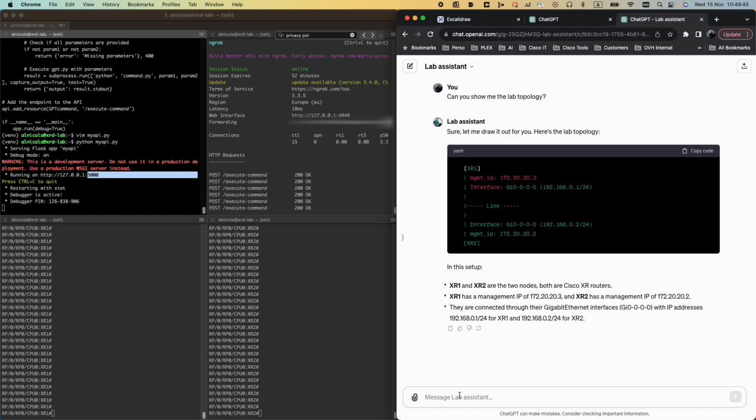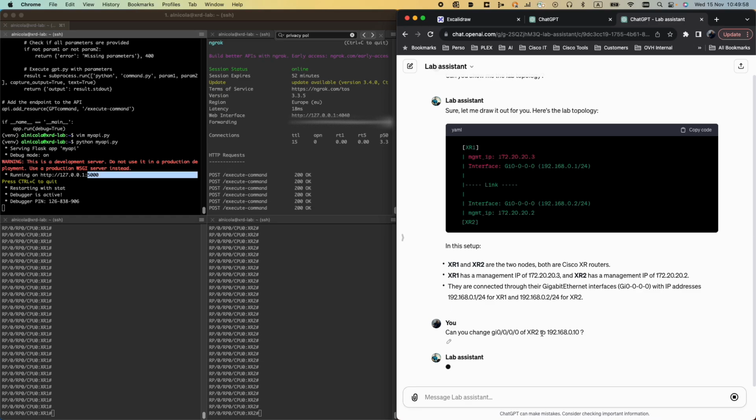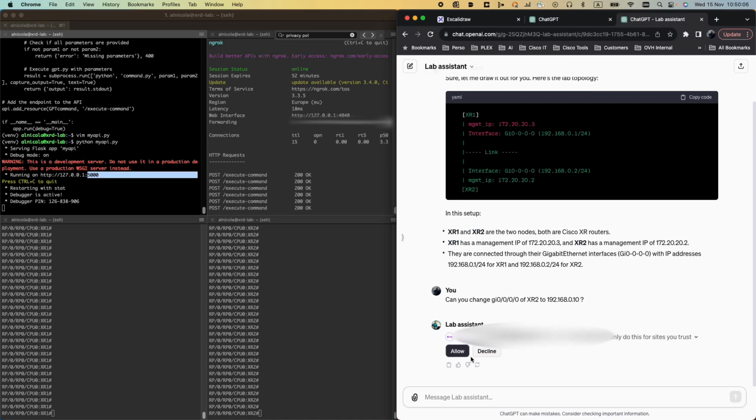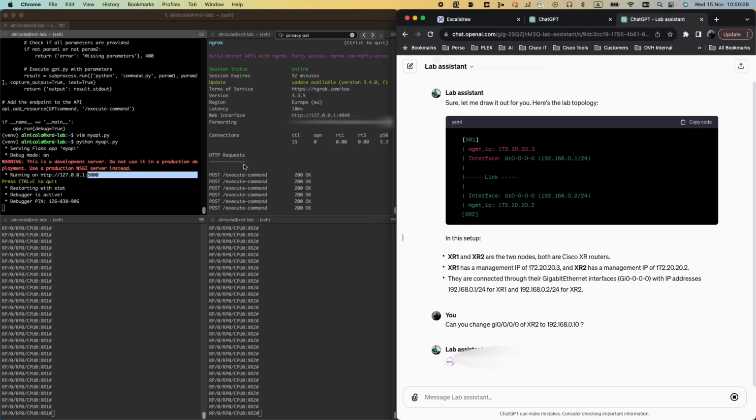Okay, so based on this, I will ask it, can you change GigabitEthernet 0/0/0/0 of XRd to... I'm not giving it the subnet or anything, it just has to guess. So it is calling the API. We can see here, yeah, this is the last call. We're probably going to have a log in this window as well with the POST.